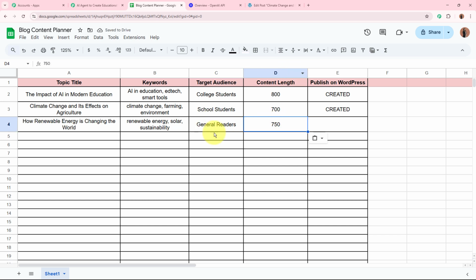So as you can see, I've added all the details. The topic is how renewable energy is changing the world. Keywords are renewable energy, solar, sustainability. Target audience, general readers, and the content length should be 750 words.